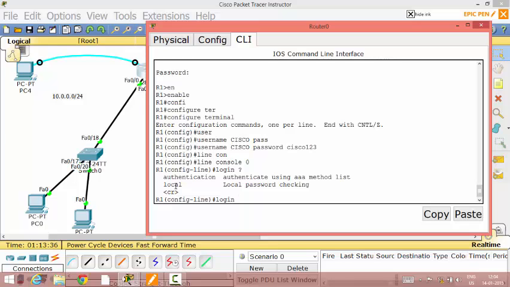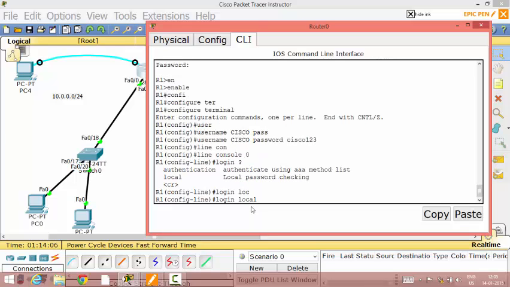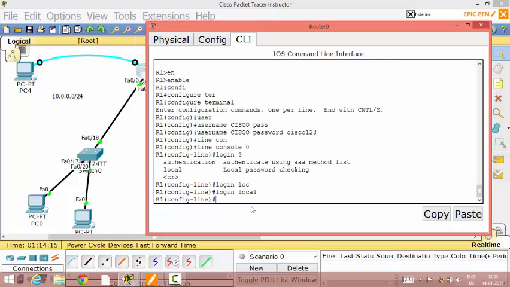So there can be two types. Either the user ID and password are stored locally in the local database, or they are stored remotely in an authentication server. Presently we don't have any authentication server, but we have to tell the device to use the local user ID and password I have just given, which is presently in the local database. So I will say login local. Have you understood? That means I am saying please use the local user ID and password I have given you. Enter. My job here is over.